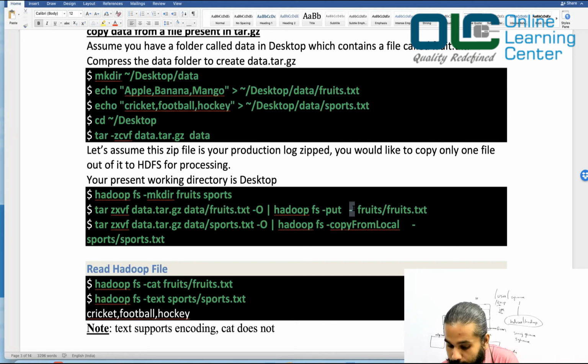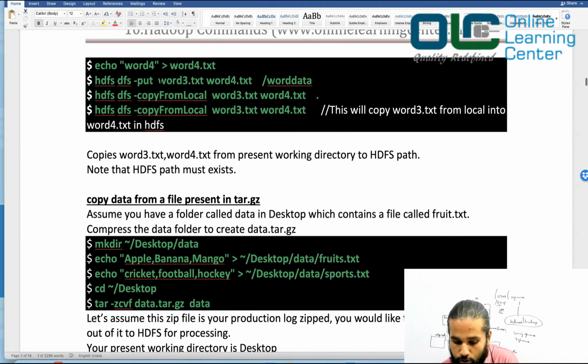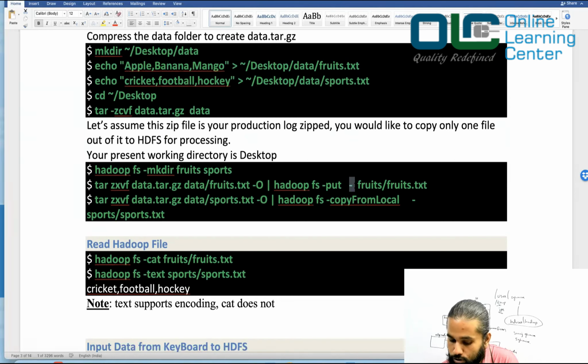Now here if you see, you have a hyphen, and what is this hyphen? When you use put, what was your first argument? Always your source, is it not? So now you are saying hyphen is my source, but where exactly are you going to get the data from? You are going to get the data from this stream, from this output, which means this hyphen is acting as a placeholder, and the data would come from this place after unzipping your tar.gz. So this output would come here, and then I would like to store it in my fruits.txt, right?